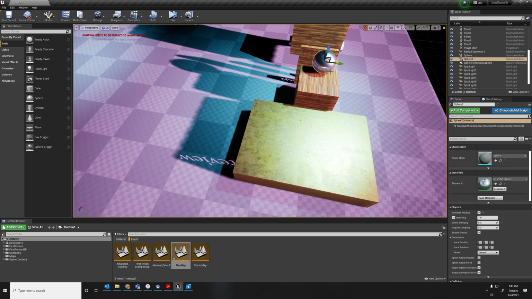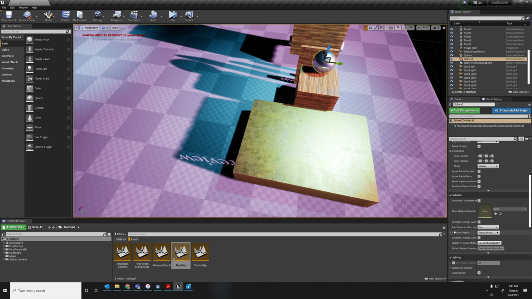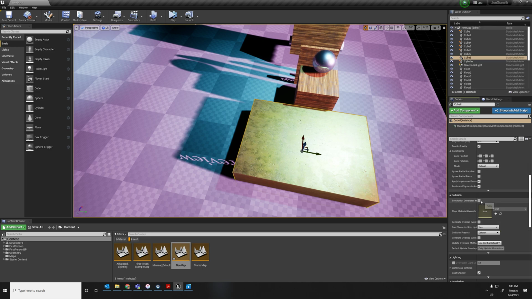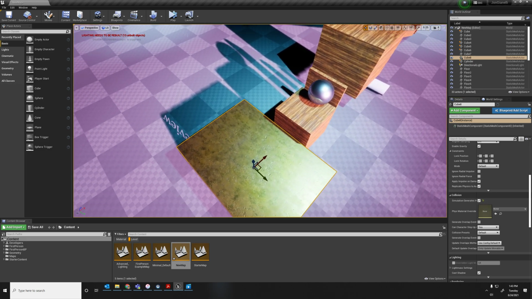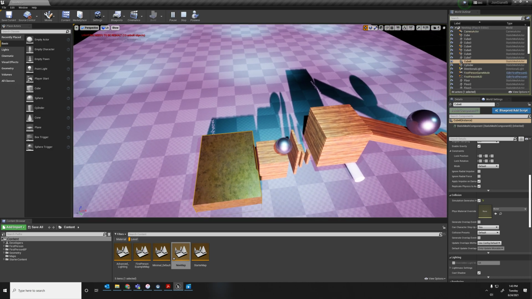Here's what we're going to do. There's a lot of steps, so pay attention. We have to first go into our collision, and we have to say simulation generates hit events to both of these objects, so that when they hit each other, something is going to happen if we tell it to. So let's watch.